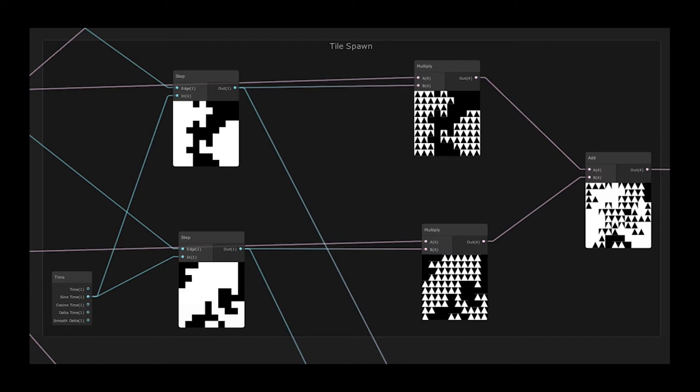Tile spawn. To spawn the tiles, I'm combining the noise output to a step node, which clamps the input values to only pure black and white, based on the time node. I use sine of time so that it loops back and forth, but this can also be set manually. Both sets of nodes are then multiplied together and added to create the combined tile set.